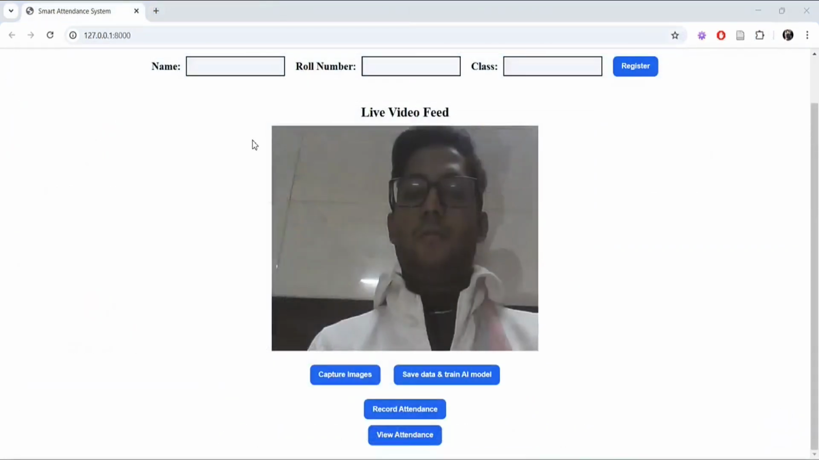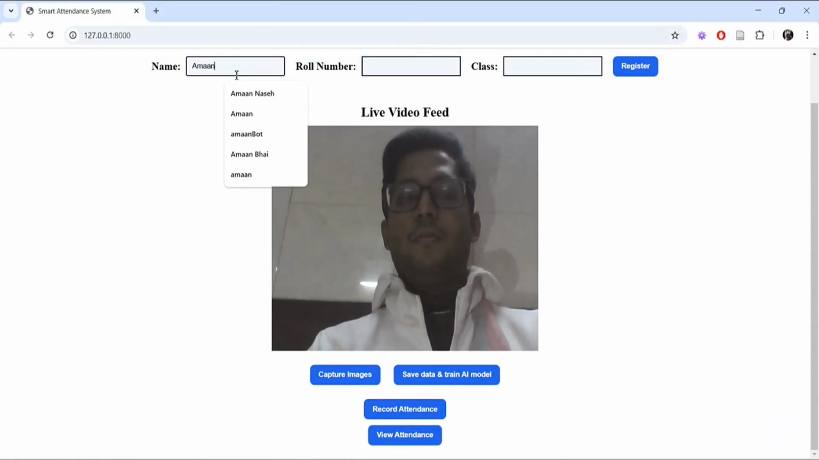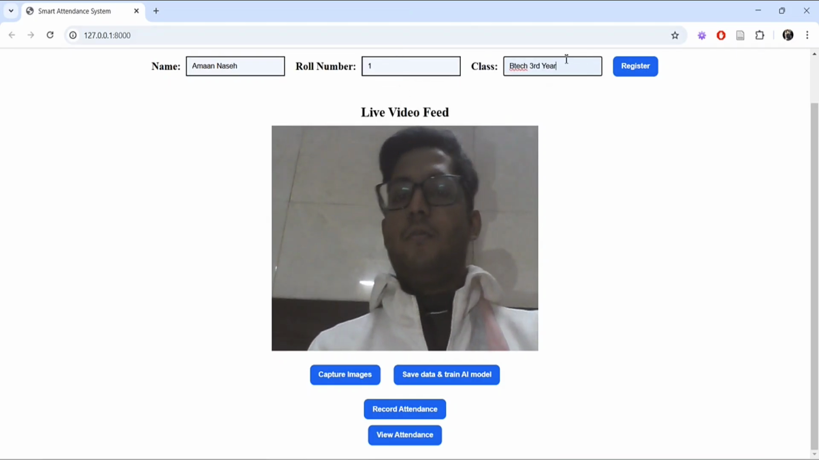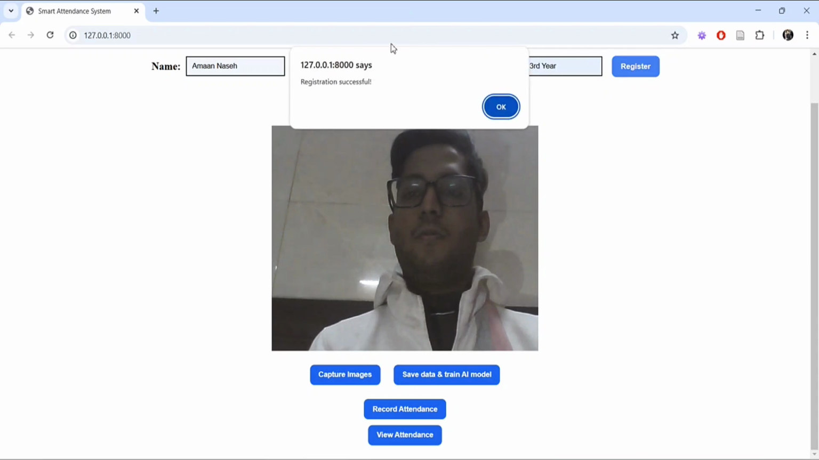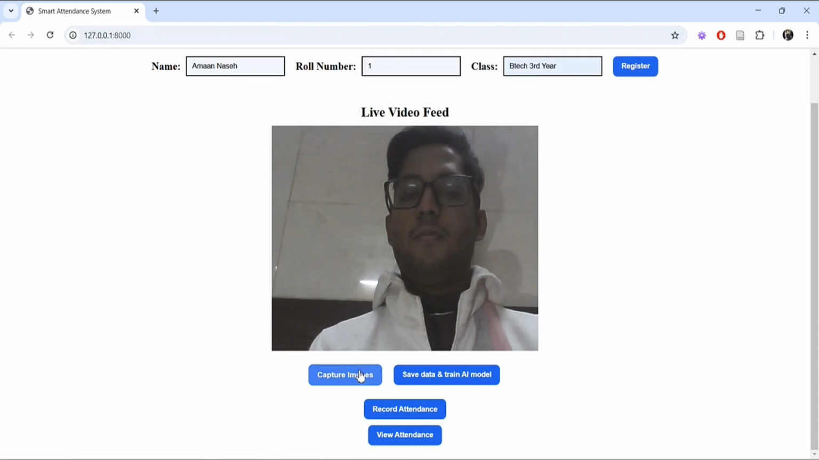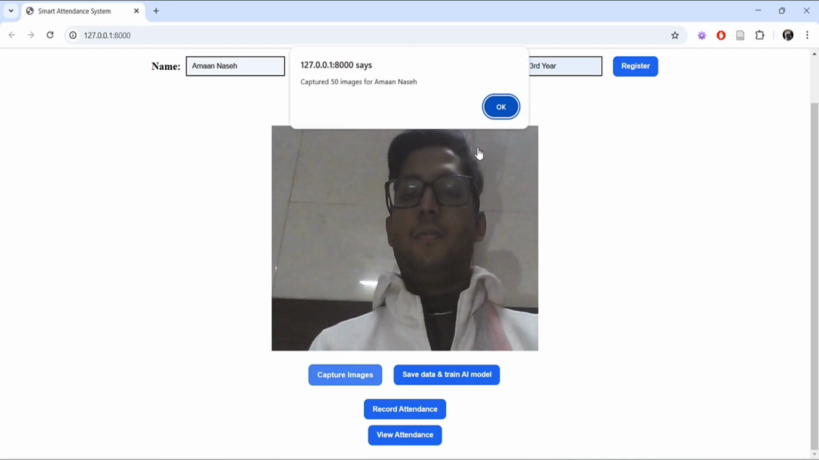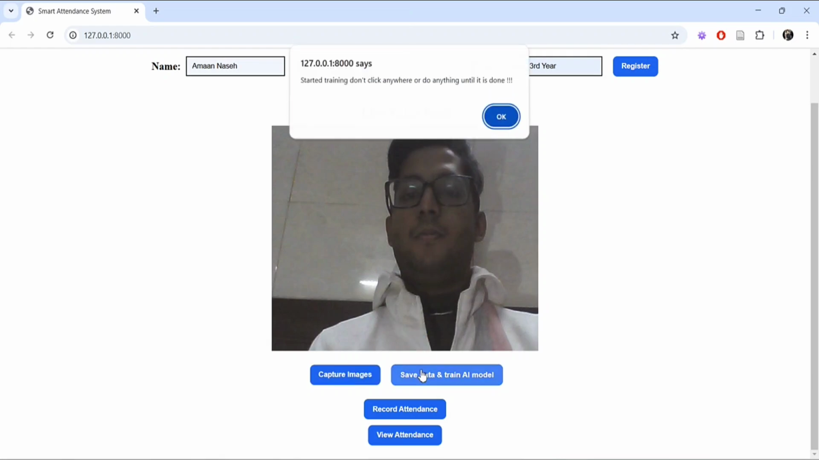So now let's see the second AI enabled feature of our website, that is the digital attendance system. In this attendance system, a user first needs to register in the website, and the data will be stored in an Excel sheet having username, roll number, and class. Then the user needs to click some images. It will click 50 images and store them in the database.